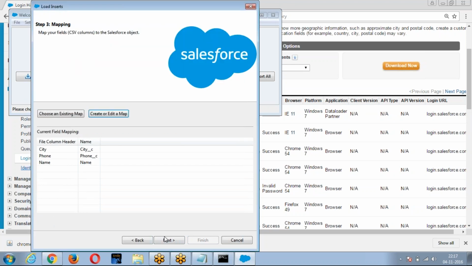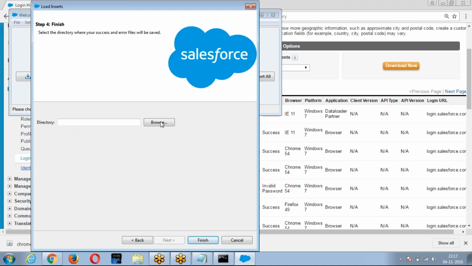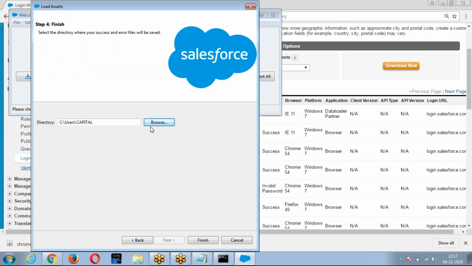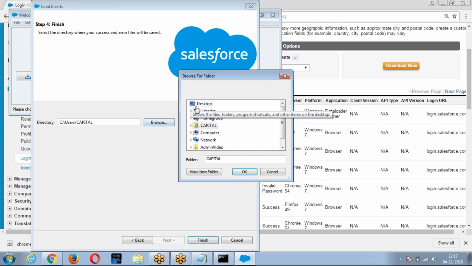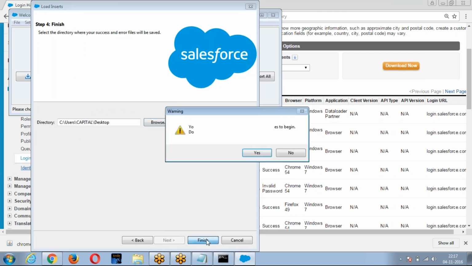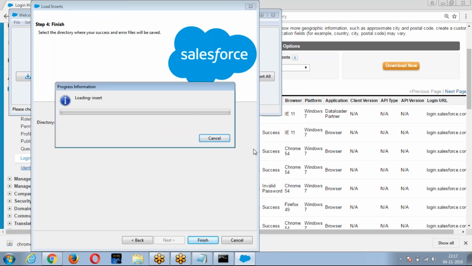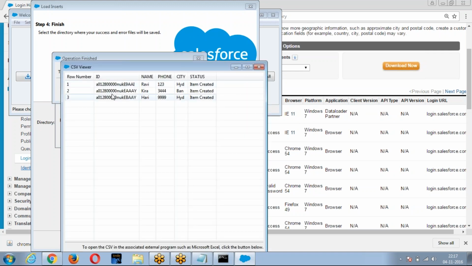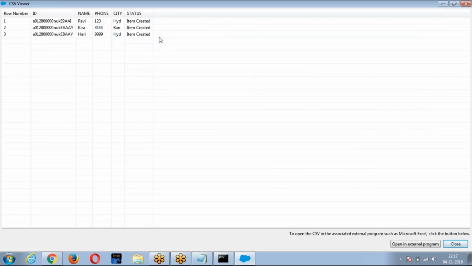Then next, where you want to show the destination files, success or error files. Finish. Then there are three successful inserts in the database. The following three records are inserted. Now, once they are inserted, what I want to do is I want to update the data.